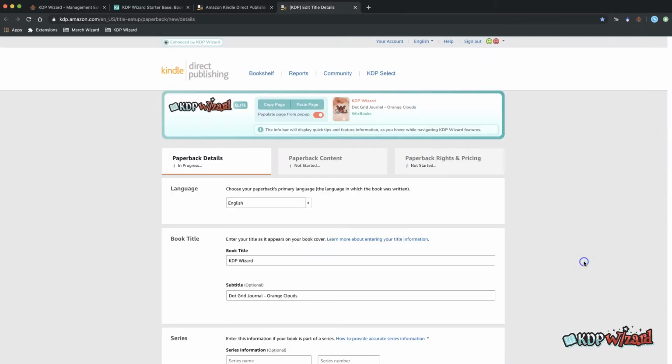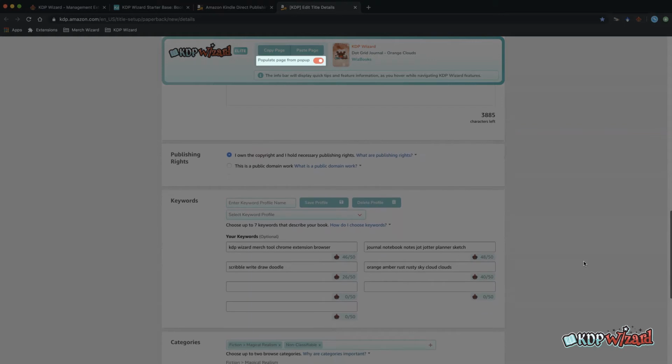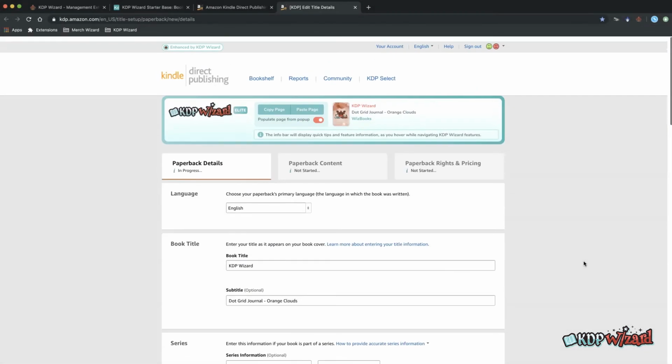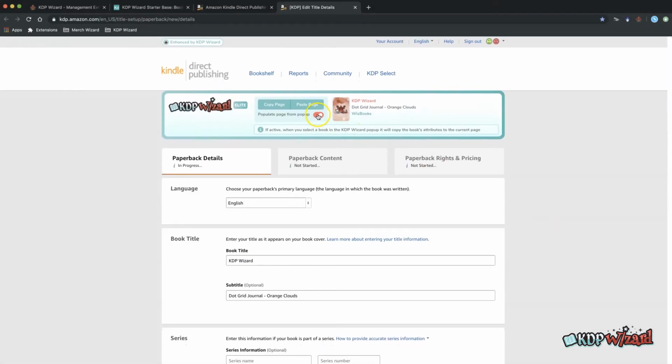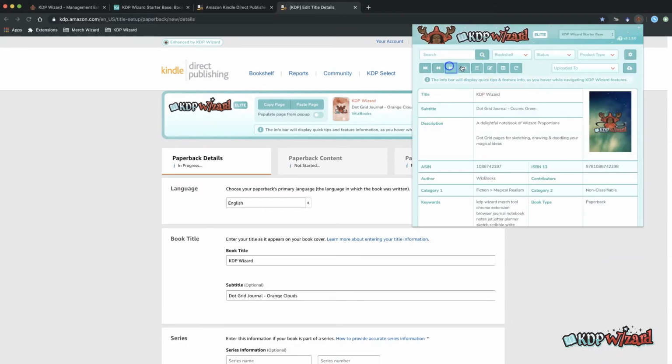This only applies if the Populate Page from Popup toggle is enabled, which it is by default. If the toggle is disabled, you can still open the app and click around, but the data won't populate on the page.